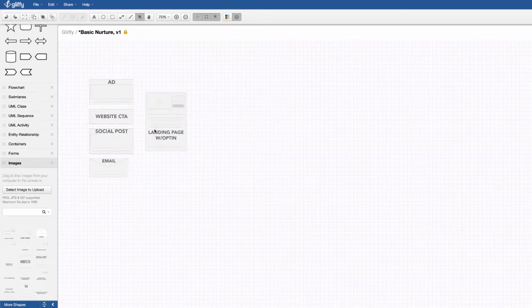So if we look here, we've dropped in a landing page with an opt-in, and these can be in a variety of layouts, and we're not going to go into all those details, but basically it's a page that has some information on it. Maybe it has a video. It definitely has an opt-in page because this is where they are putting in their name and email.